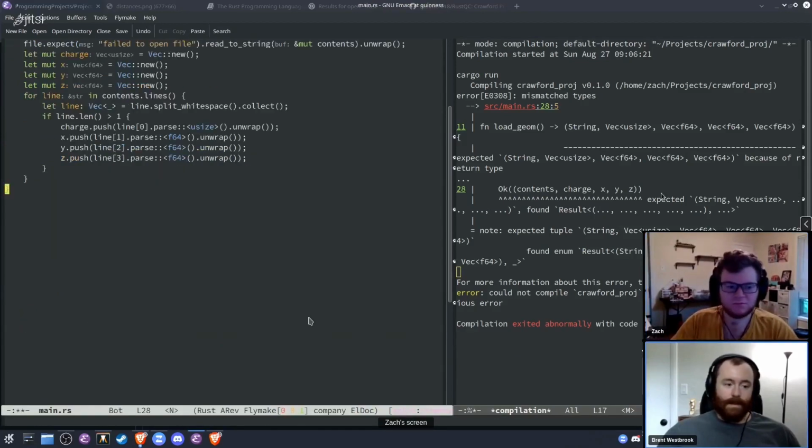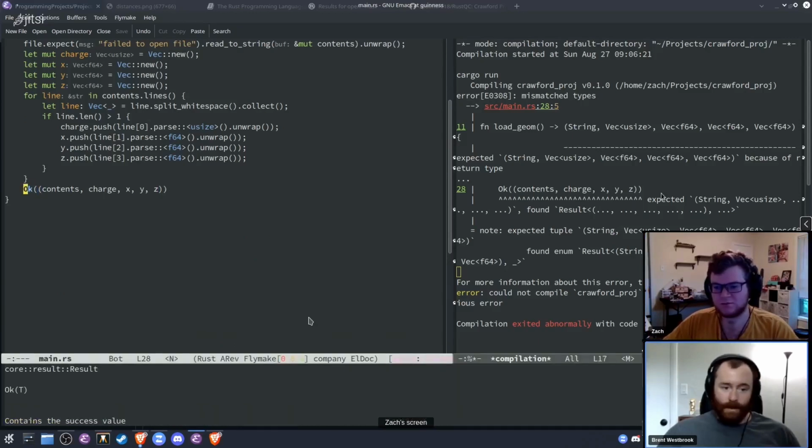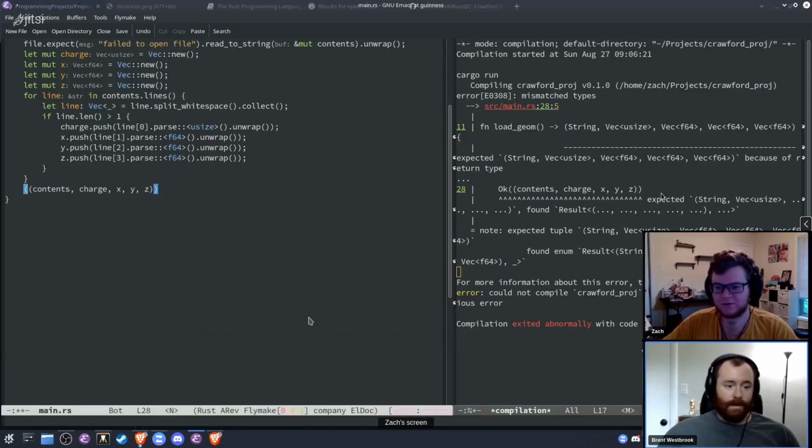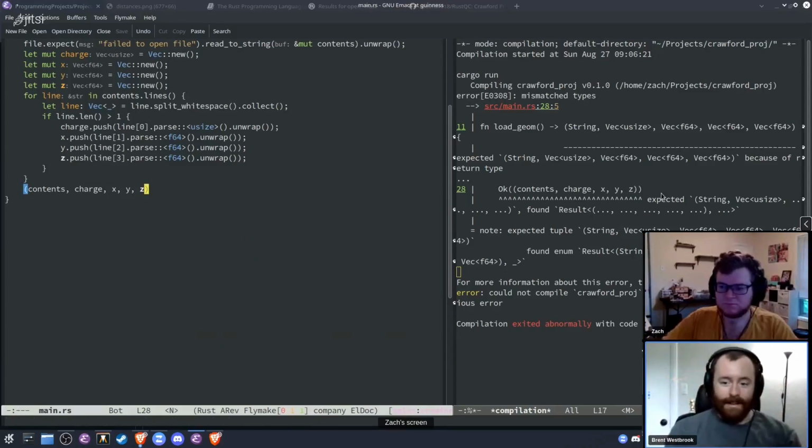So remember, you want to return some values. You just don't want to wrap them in Ok. So I just don't need Ok. Yeah, you just don't need Ok, like that. And then I get rid of one more set of parens. Those were from the Ok. There. Interesting.